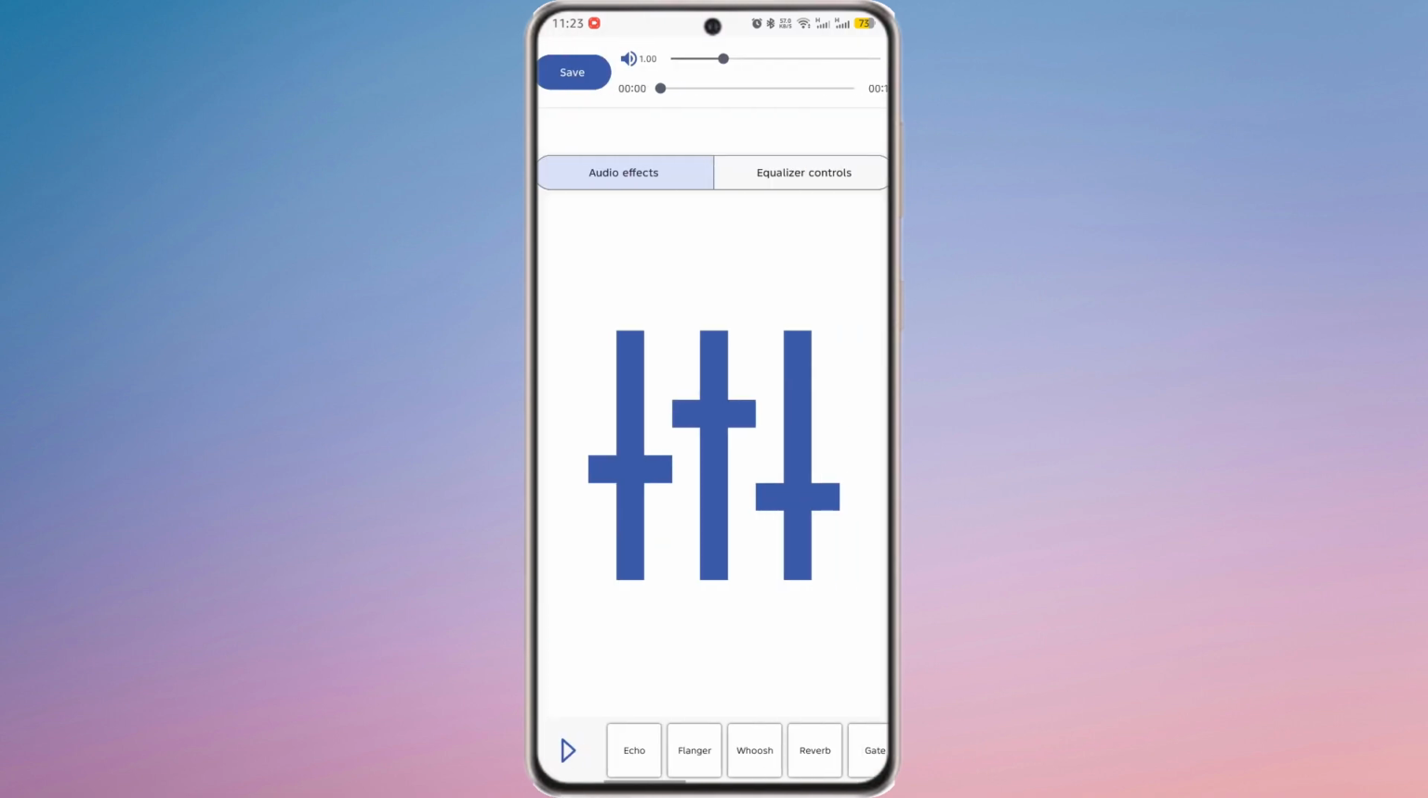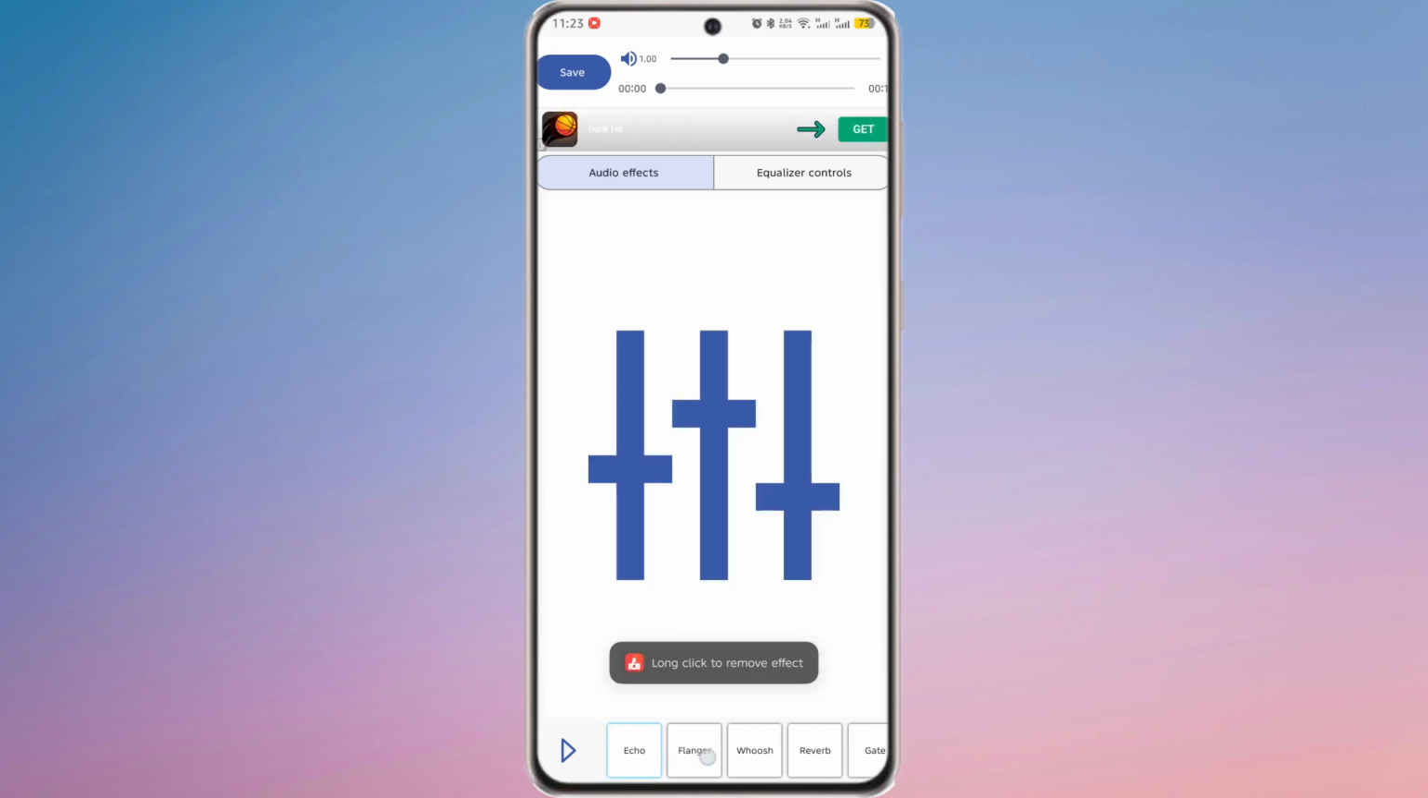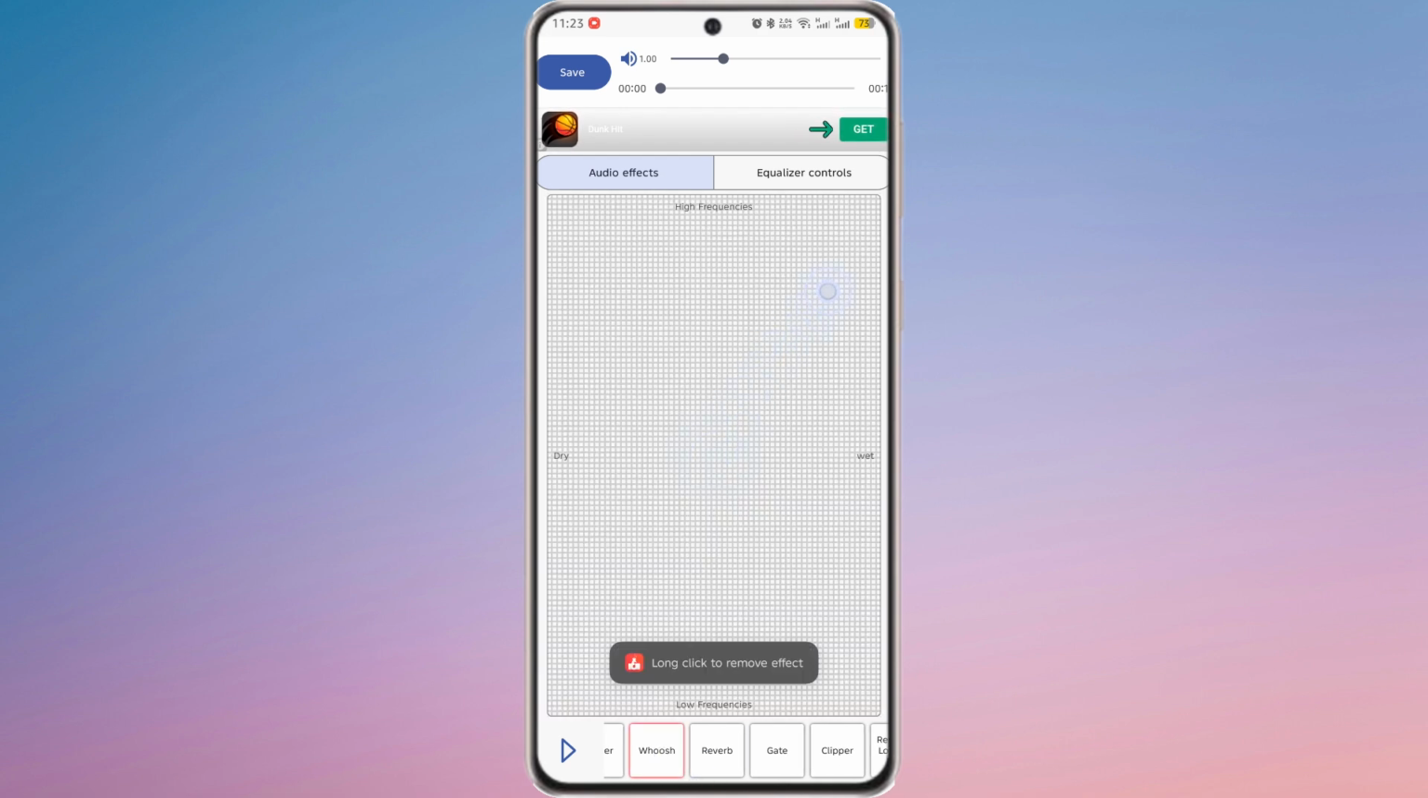Once the audio is loaded, check out the different filters like reverb, echo, flanger, pitch sensor, and chorus. You can use the sliders to adjust how strong or soft each effect is. You can also try using more than one filter at the same time to make unique and creative sound effects.